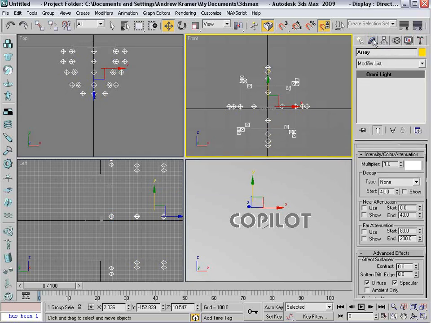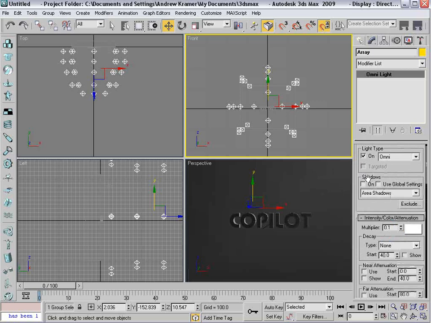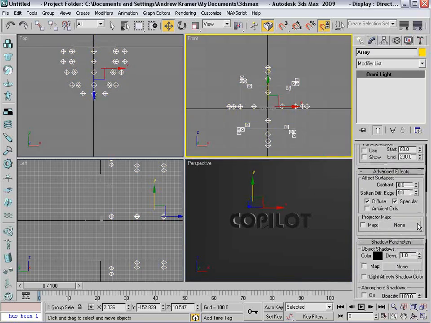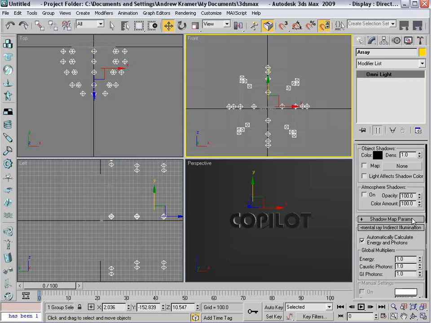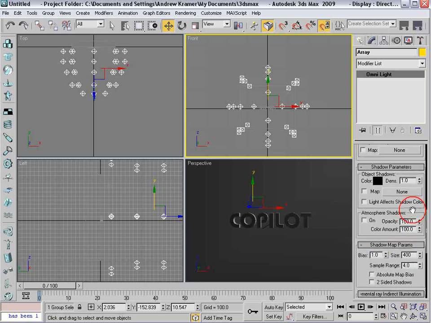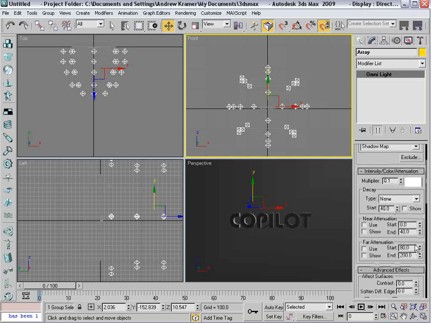And then we can go into the modify. And we'll set this to, say, 0.1. Really, really low because there's a lot of lights. We don't need it to be very high. Turn on shadows. Set it to shadow map, which is a really fast shadow parameter. We'll come down to the shadow map parameters, and we'll set the size to 400, and the sample range we can leave at 4. But we want to turn the density of the shadow to like 0.75, so it's not too dark. And that should be good.